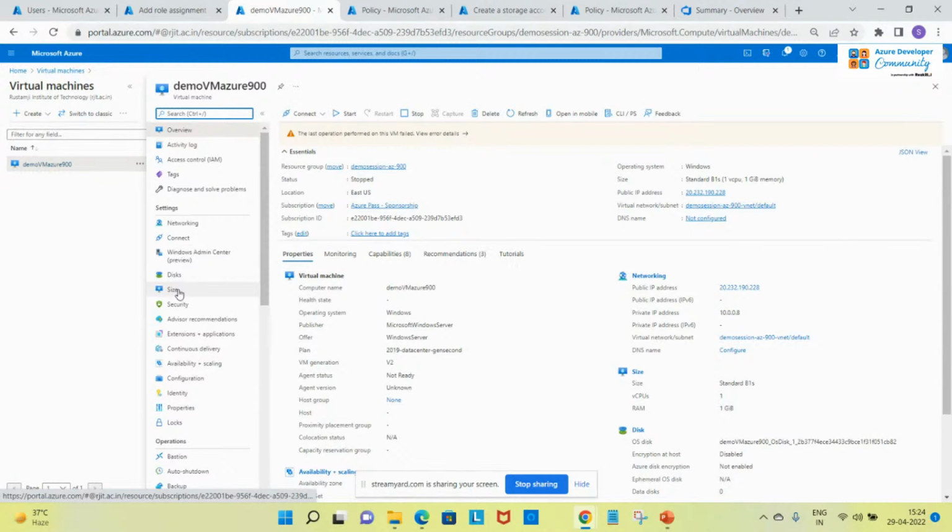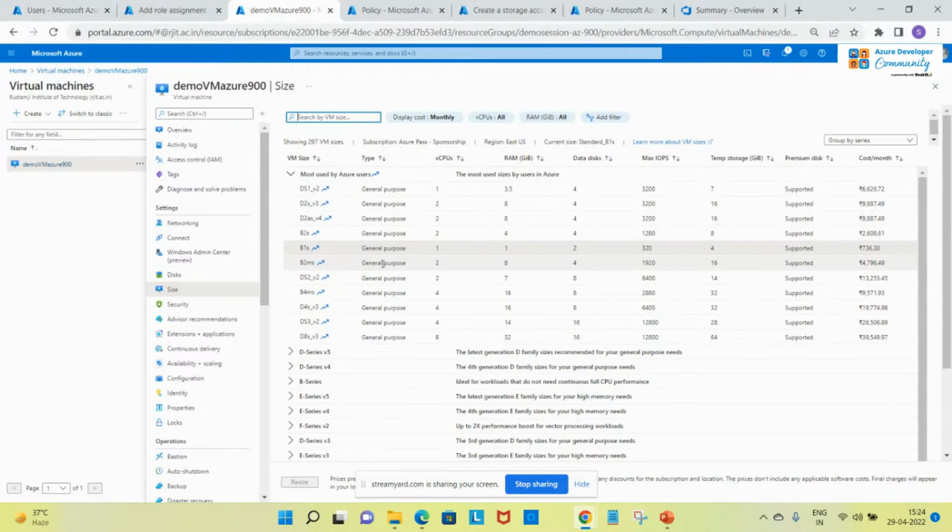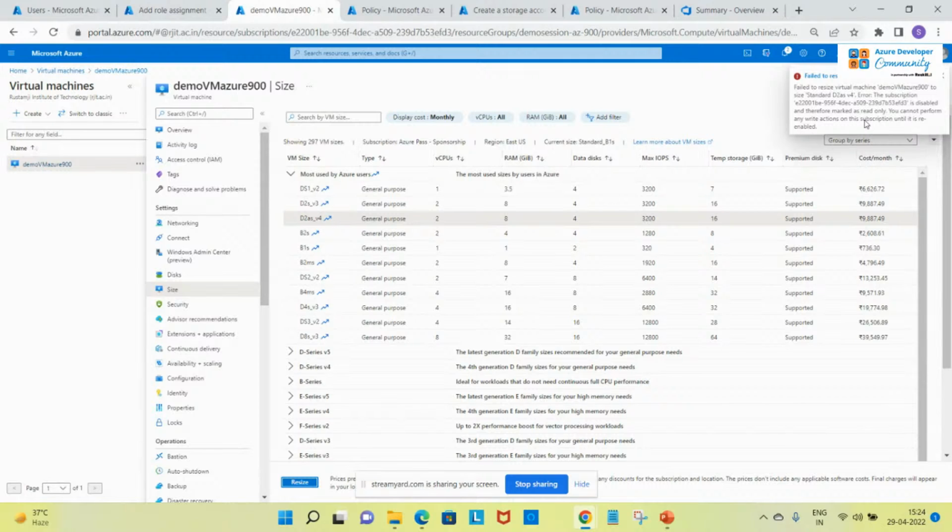Now there was another one, the read only lock. Suppose I go to the size for this virtual machine and want to resize to another disk. If I click resize, again I will get this message that it is disabled and therefore marked as read only. You cannot perform any write actions to this subscription until it is re-enabled. So this type of locks you can provide.